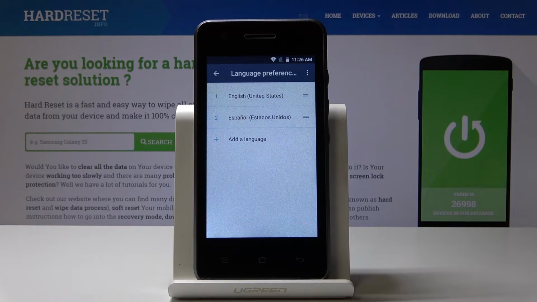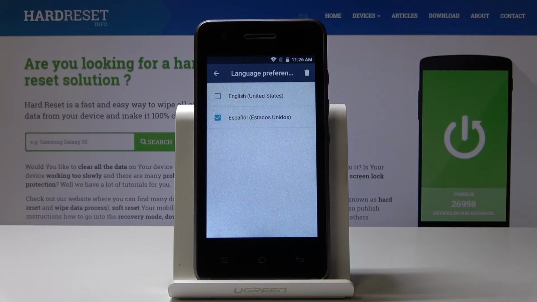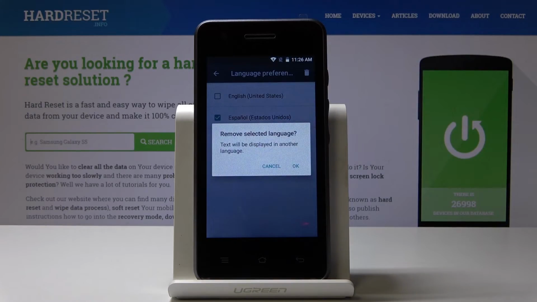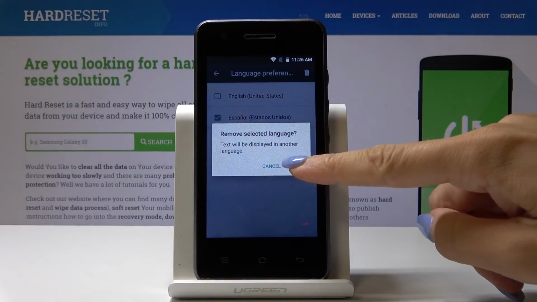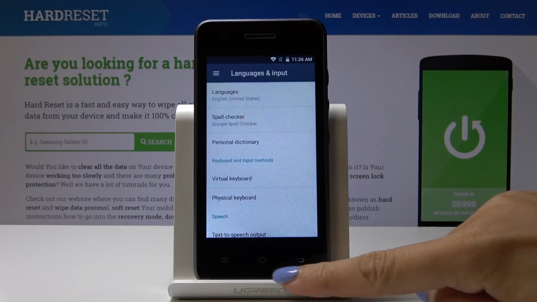And if you would like to permanently remove Espanol, simply click on the more icon located here, click on remove, select the one that you would like to delete and click on bin icon. Now confirm that you would like to delete it by tapping on OK. And that's it. As you can see, now we are back in English. So everything is back in English.